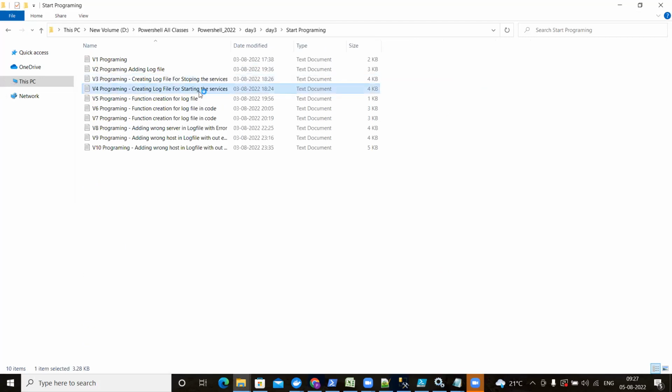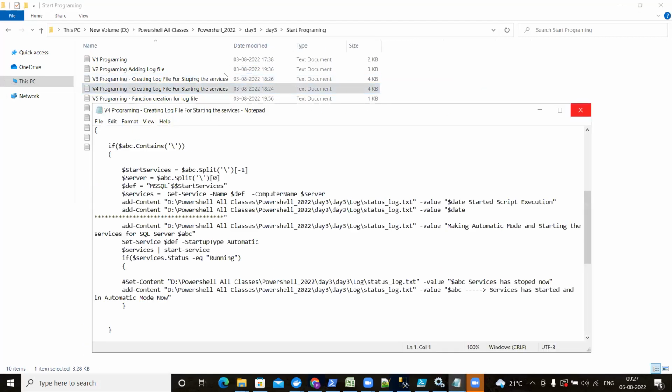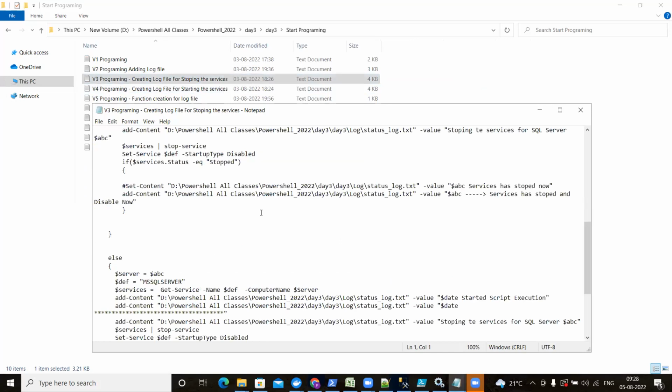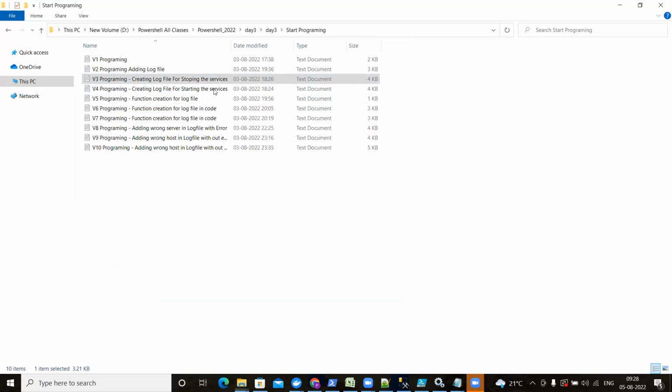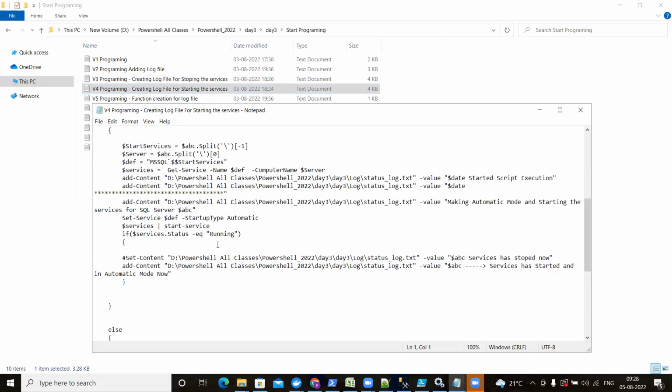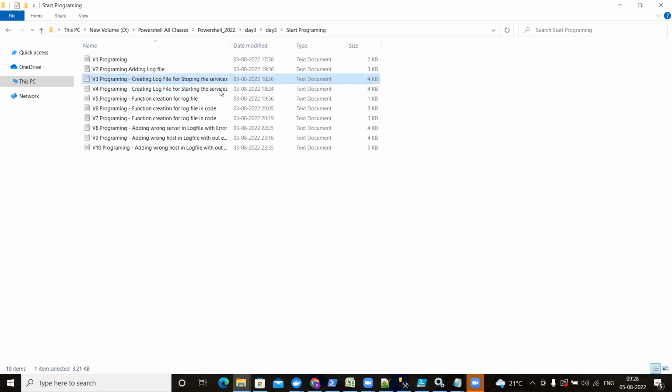I am not going to explain that script to you, you can read it by yourself. I have written it for starting the services, and the same thing I have written for stopping the services also. You can check what difference I have given. I have just changed two lines: stop the services and make the startup type disabled. For starting the services, I am just making it automatic, then I start the services. So just two lines are changed between these two scripts, and I am not going to explain this, otherwise it will take time.